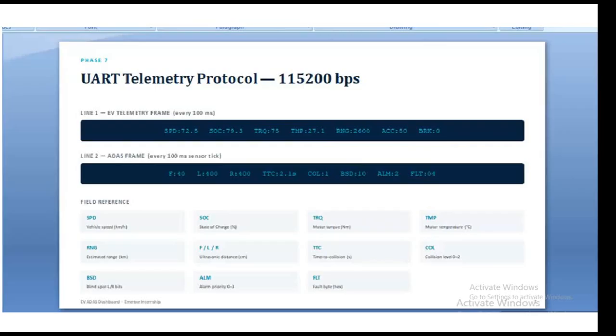So the Python application continuously reads these UART frames, decodes the data, and updates the dashboard in real time. This enables smooth visualization of both EV performance and ADAS safety information with very low communication delay.